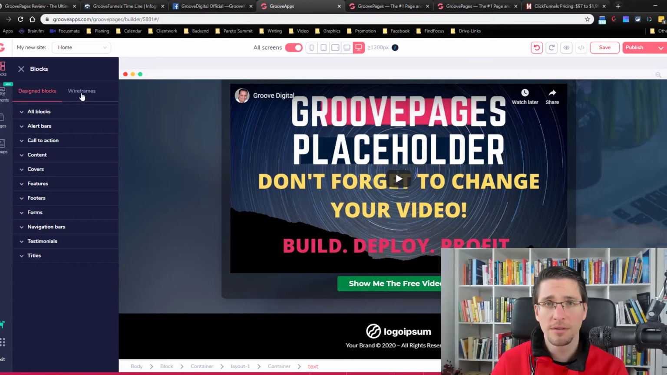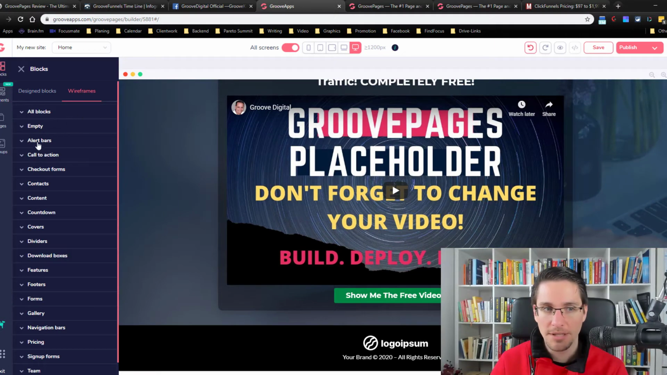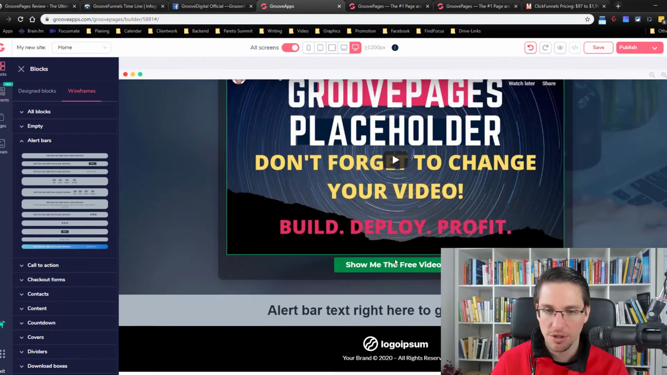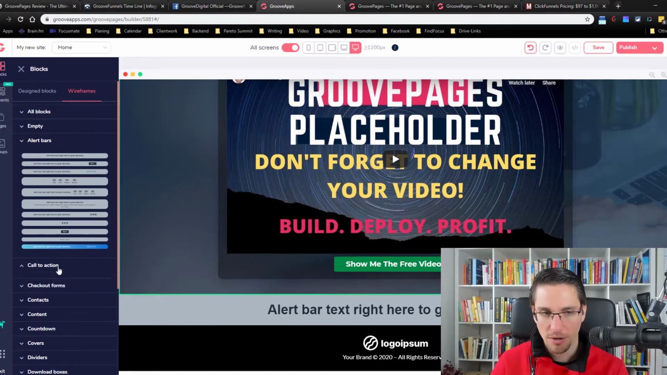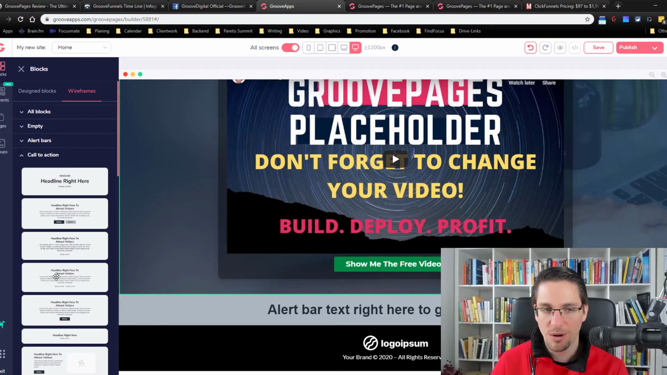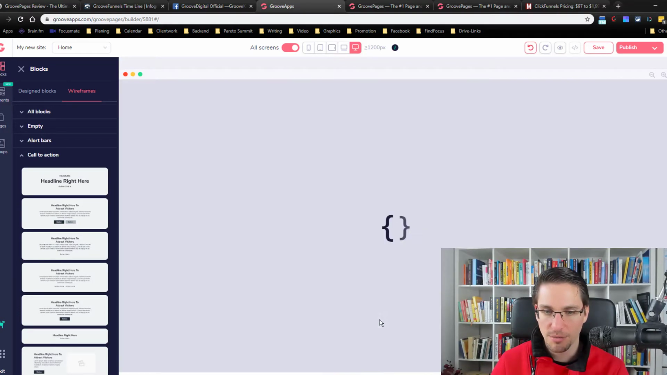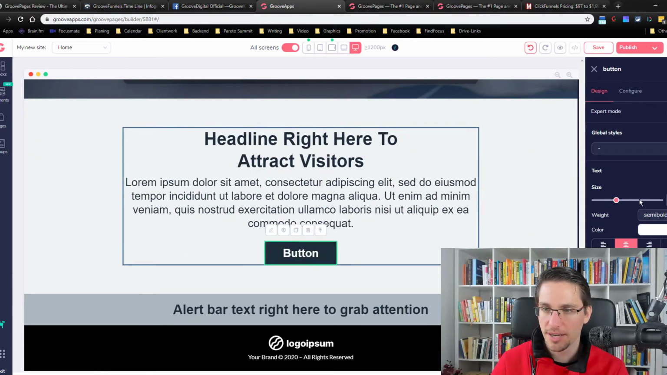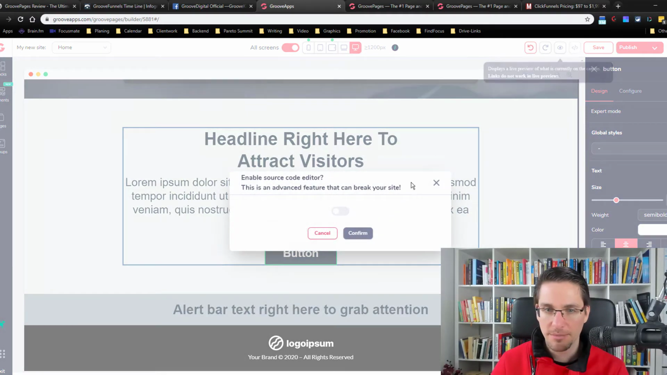So basically in GroovePages you can either use wireframes. That means you can insert some kind of alert bars which look like this, or call to action. Basically these are all unstyled, and you would need to change the text, change the background and everything, and then the buttons you can connect and everything. It will take some learning curve, but what's really cool is that you can have access if you are in the expert mode.